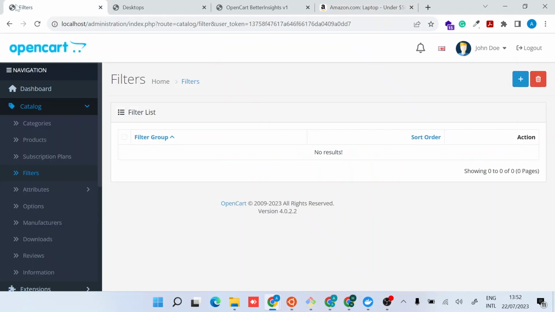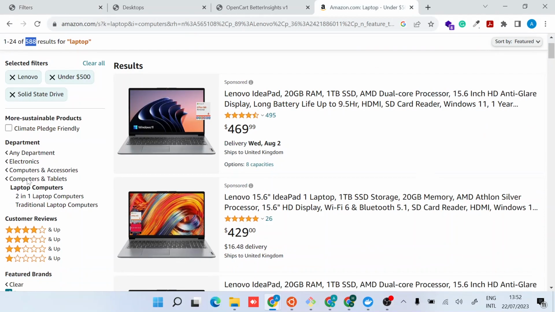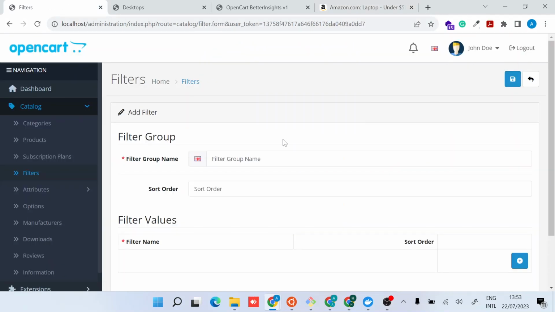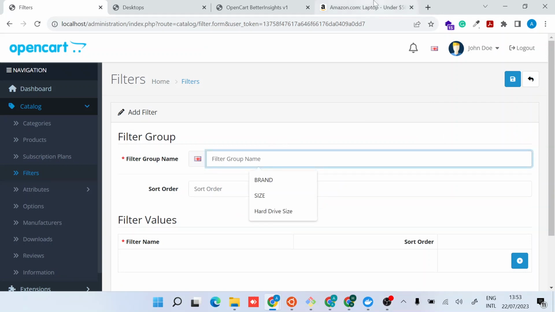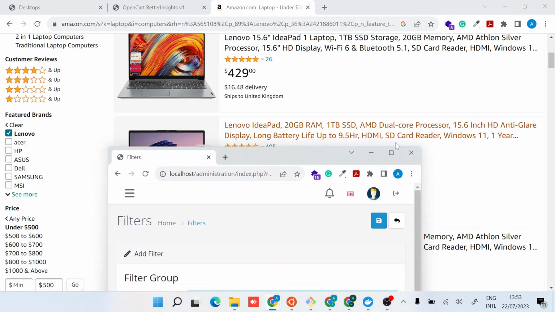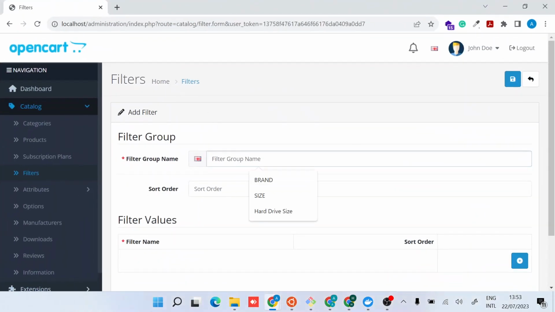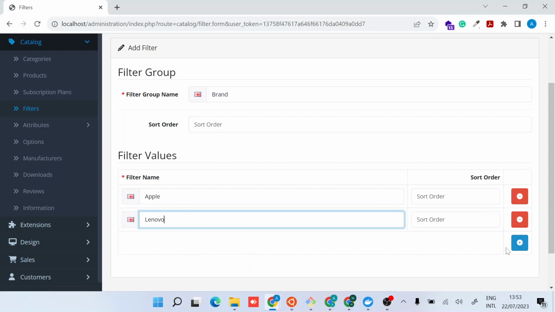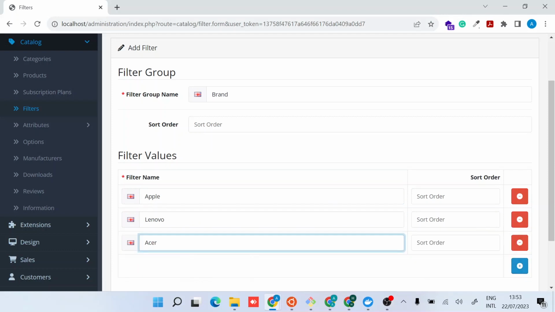To do that, go to your OpenCart admin panel, and then under catalog, you'll find these filters. So you need to add filters. For this case, we'll use almost the same so that you get the idea. I'll create a filter group, and say, for example, the first one was manufacturer, I guess. The brand, sorry. So brand. For brands, we have different computer brands. We have Apple, we have Lenovo, and many, many others.